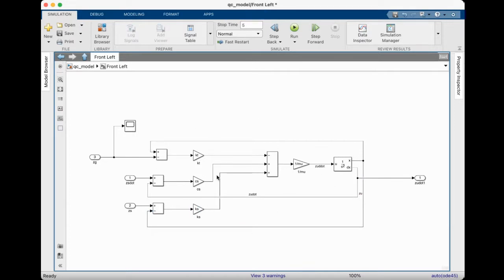This is the ZU equation, and this comes out. This is the ZU output, this is our ZU, and then this is our ZU dot. So if I bring this one in.